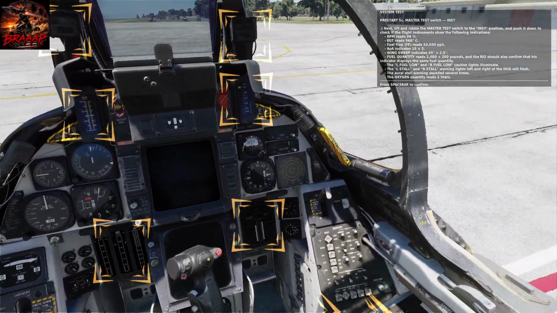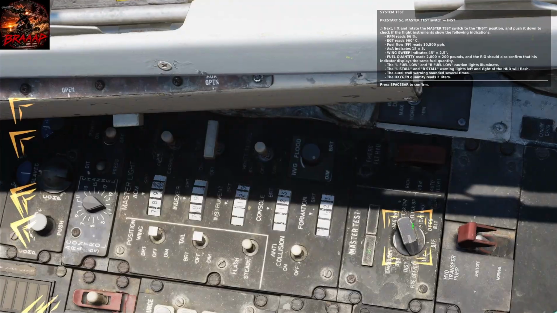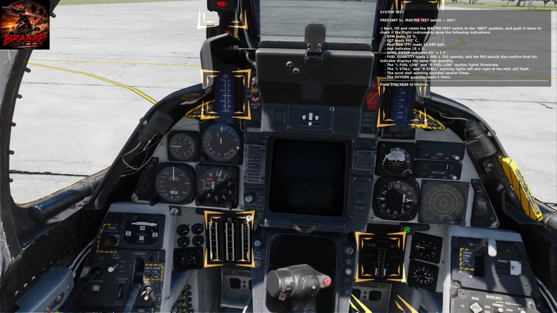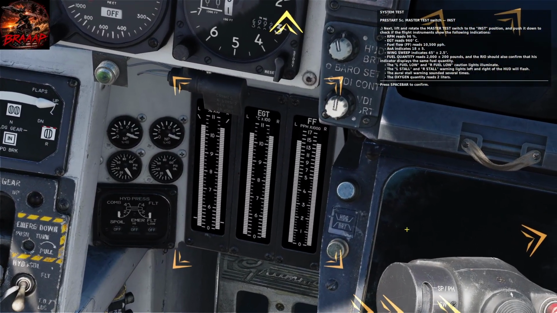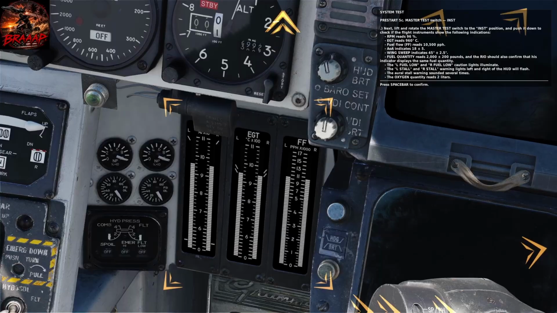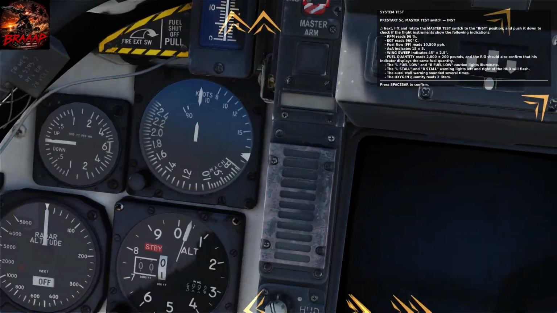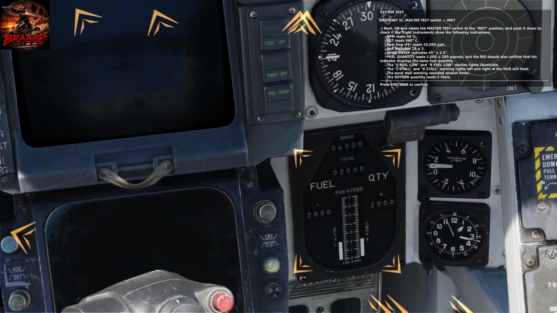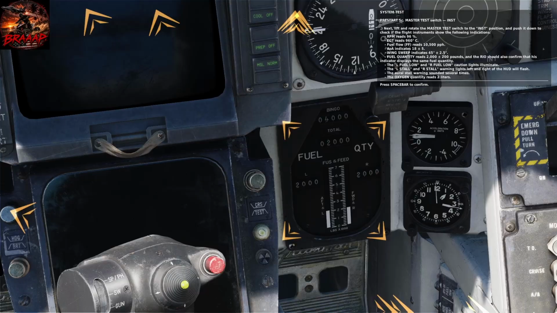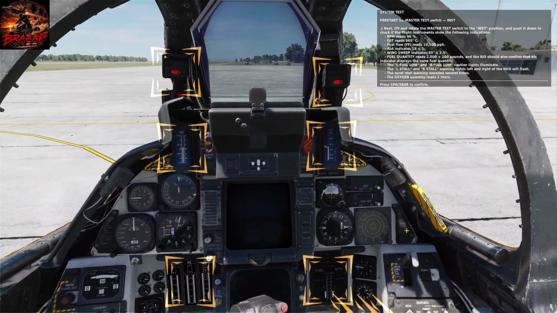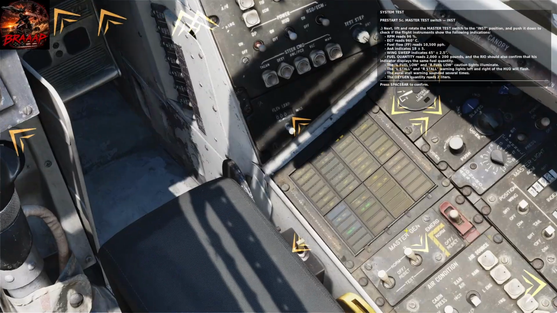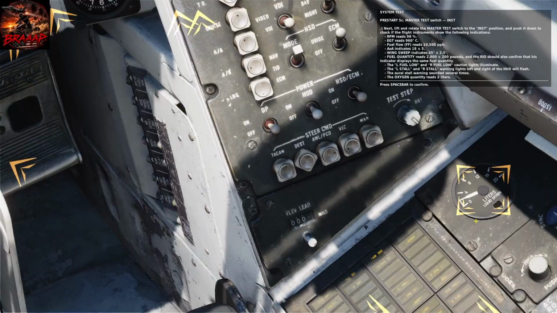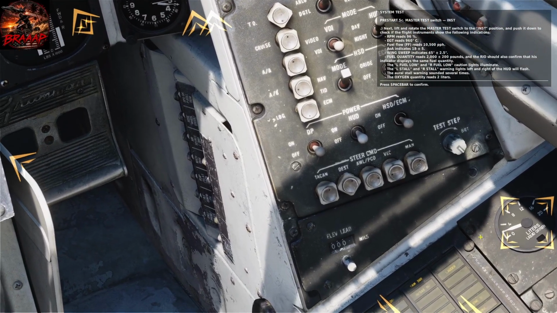Next, lift and rotate the master test switch to the instrument position and push it down to check if the flight instruments show the following indications. RPM reads 96%, EGT reads 960 degrees Celsius, fuel flow reads 10,500 pounds per hour, AOA indicates 18 plus or minus 5, wing sweep indicates 45 degrees plus or minus 2.5 degrees, fuel quantity reads 2,000 plus or minus 200 pounds, and the RIO should also confirm that his indicator displays the same fuel quantity. The L fuel low and R fuel low caution lights illuminate. The L stall and R stall warning lights left and right of the HUD will be flashing. The oral stall warning sounds several times, and the oxygen quantity reads 2 liters. Press spacebar to confirm.